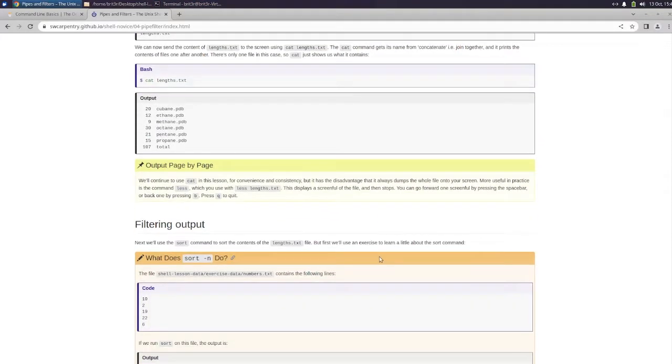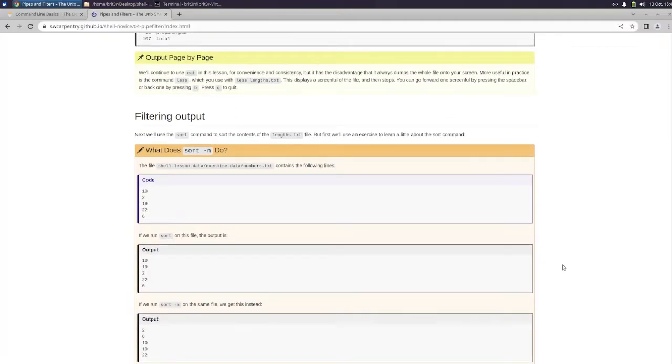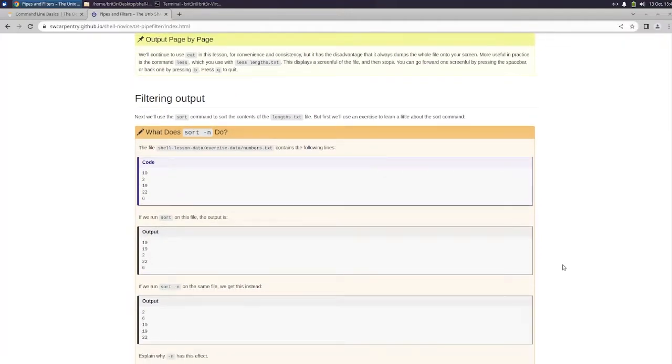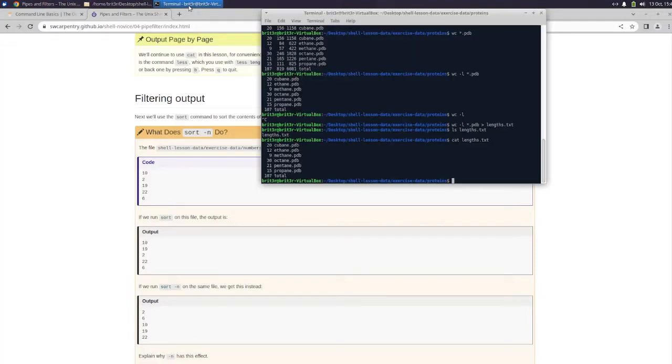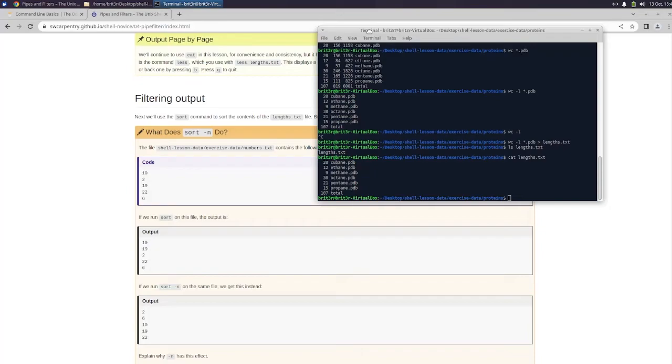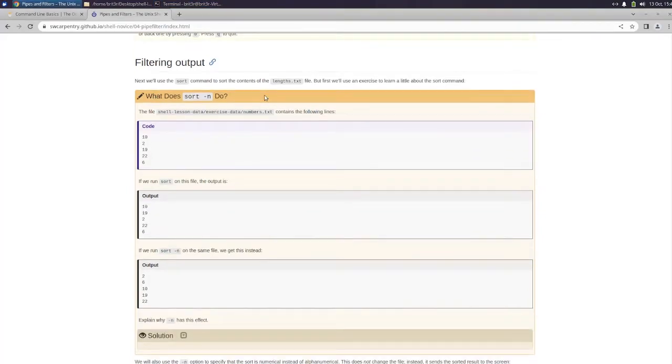Okay, output page by page. We'll continue to use cat in this lesson for convenience and consistency, but it has the disadvantage that it always dumps the whole file onto your screen. More useful in practice is the command less, which you can use with less lengths.txt. This displays a screenful of the file and then stops. You can go forward one screenful by pressing the spacebar or back one by pressing B. Press Q to quit.